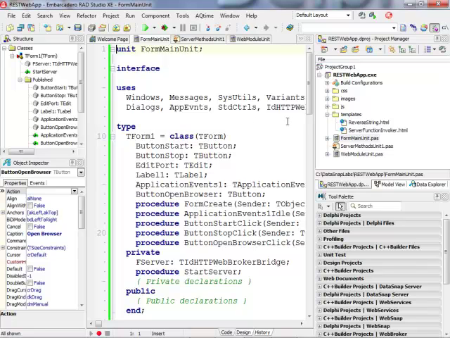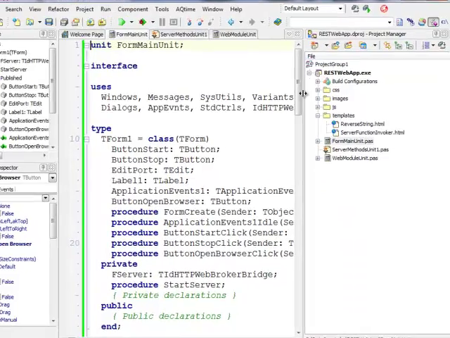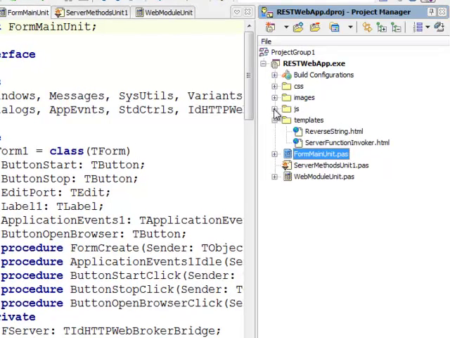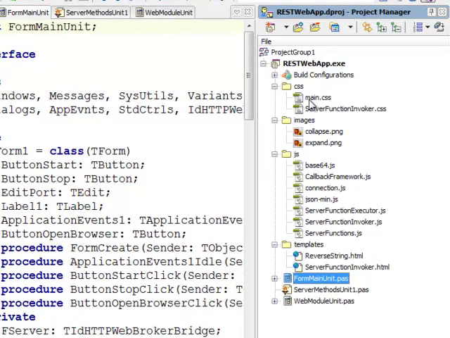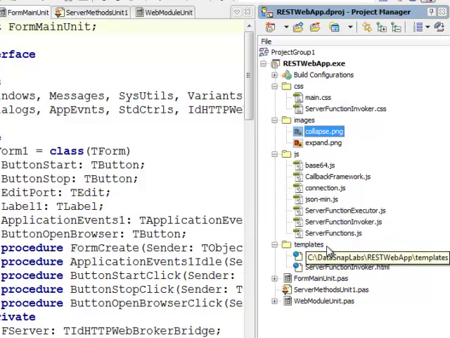Let's also have a look at what types of files we have in this application. I can close this one and let's open all the nodes. So this is really a complete application that contains some cascading style sheets and some images and also quite a number of different JavaScript files.